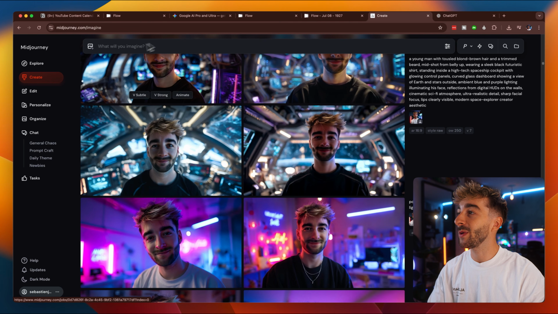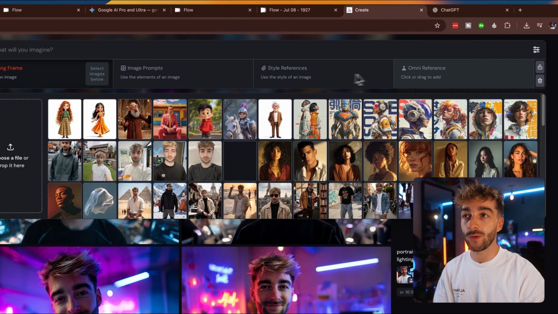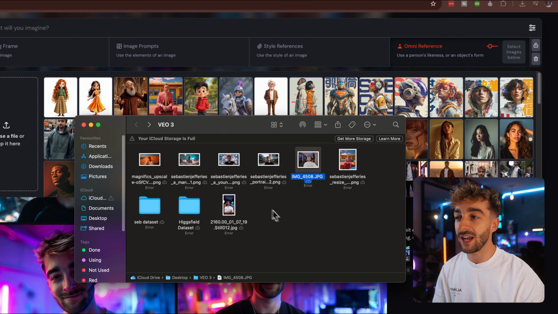So we want to start off by heading over to MidJourney and then clicking on Add Image. Here you'll see you have a bunch of options, and we want to click on Omnireference. This is basically going to take your character and then recreate your character exactly. So you can go ahead and grab any image you want.